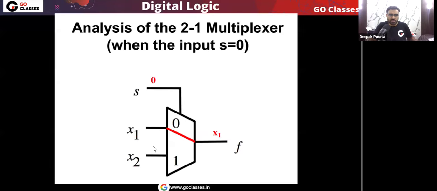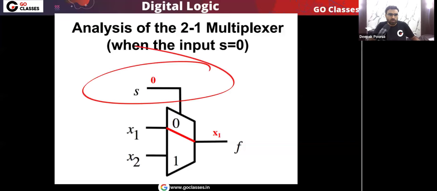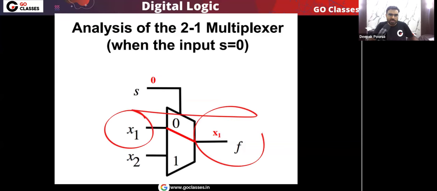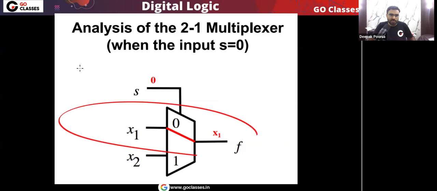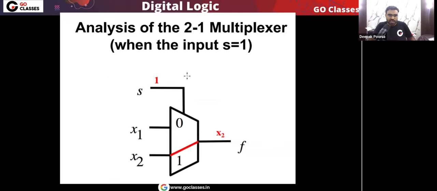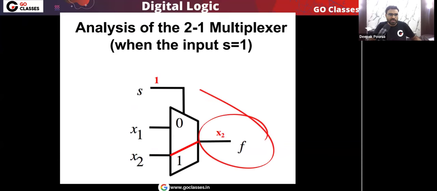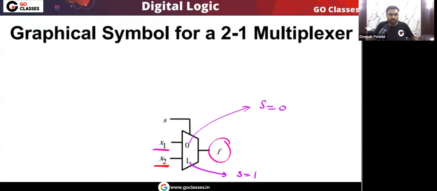So you can see here in this diagram that when the select line is equal to 0, then x1 will appear in the output. The output will be the same as x1. And when s is equal to 1, then x2 will appear in the output. This output will be the same as x2. And you can easily write the truth table, and you can easily write the expression for function f.